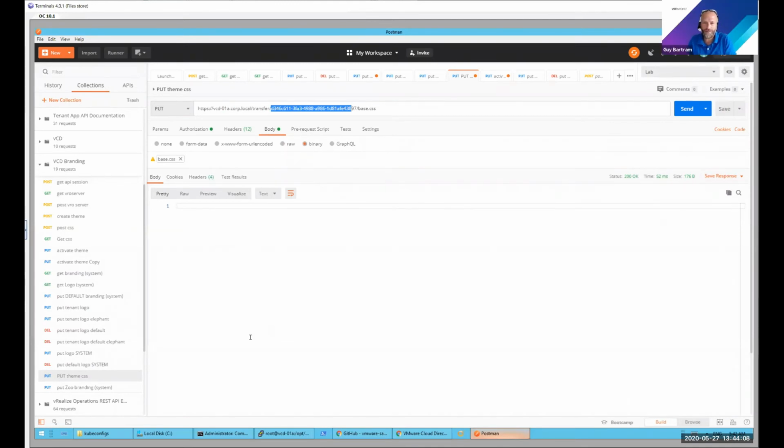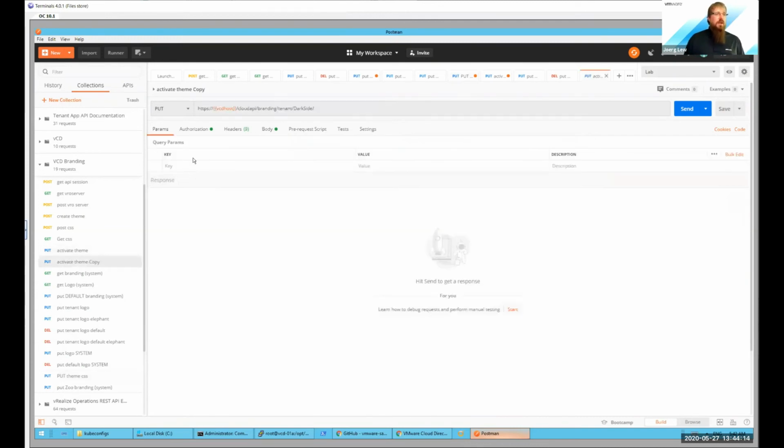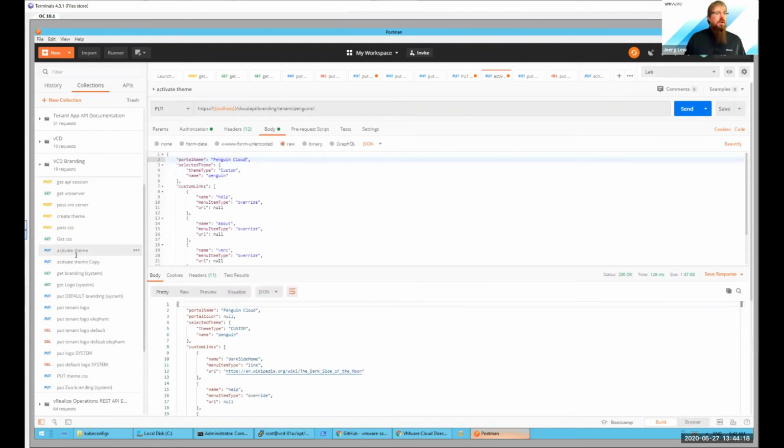Okay, very cool. And once that is done, then I can do my put again for the branding. Yes, we have the branding for my tenant penguins in here. And now you can see here I changed the portal name, and I selected as a theme the custom theme with the name that I created in this first create theme API call.